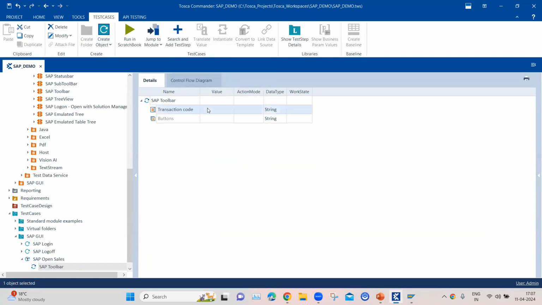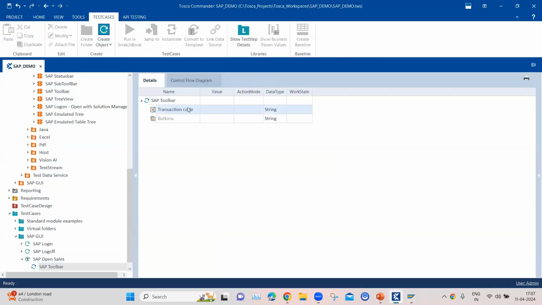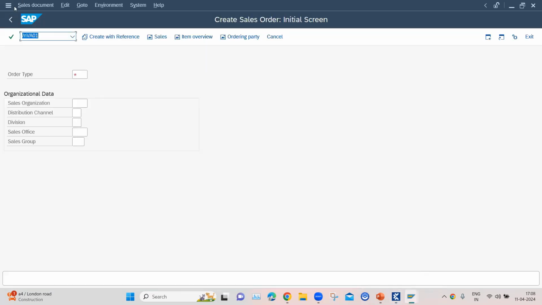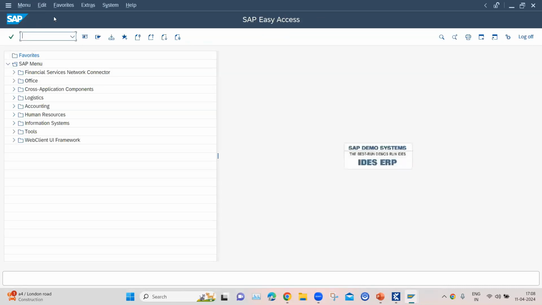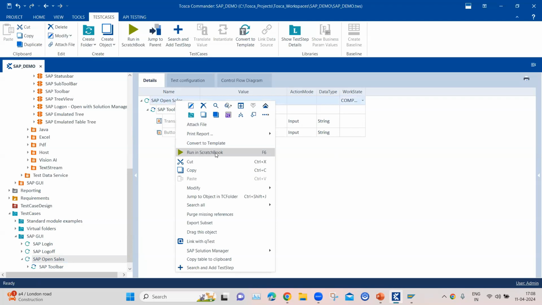Coming to transaction code, we already looked at one of the transaction codes, which is /nva01. So I'm going to copy this and enter it into the value. And then we are going to hit the enter button here so that we can go into that particular screen. Now, let's go ahead and exit this particular screen and start from the home screen. Now we are just going to execute this particular test case, not the login and other test cases. So we'll mark this as completed here, and then I'm going to run this in Scratchbook.